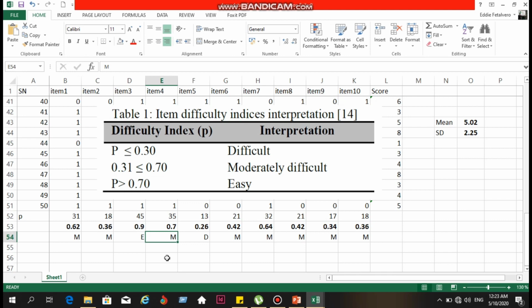Although, kagabi nga sinasabi natin na yung index of difficulty ay hindi talaga masyadong basihan sa pag-reject or pag-retain or sa pagpili ng items. Nakakatulong naman siya para ma-check kung mahirap ba or madali yung iyong items.